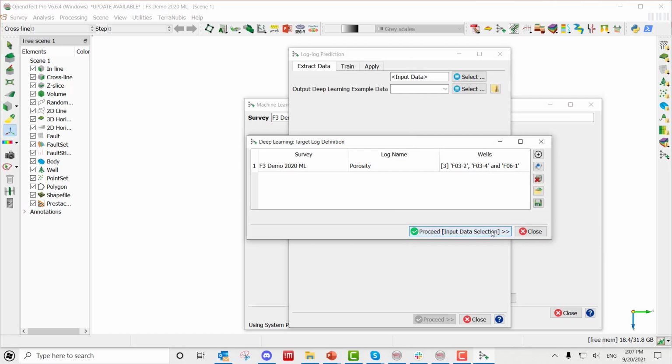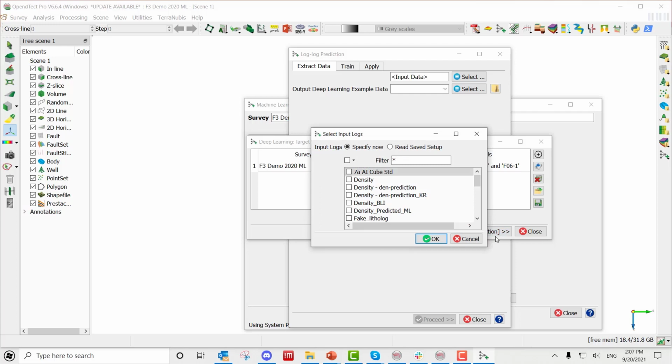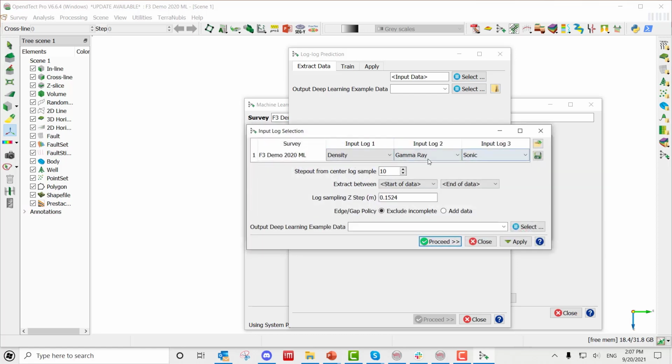Next we proceed to select the data. Here we then select what we want to use as input logs. In this case we could use density, we can use sonic, and we could for example use a gamma ray log, and we click OK. Now these three will be used for the prediction. I'll leave this as default for now. Just give it a name here. Deep Learning Master Class 2021. And click on Proceed.